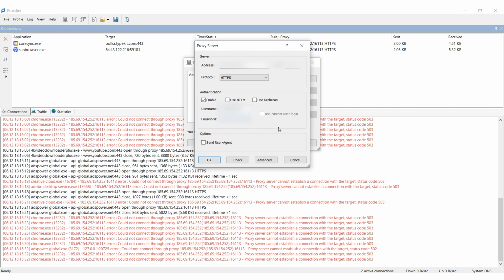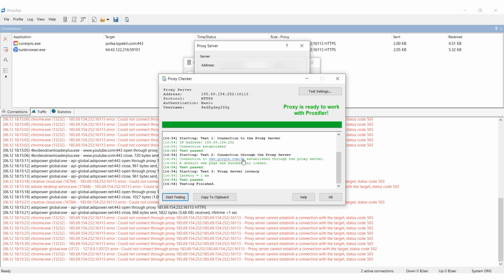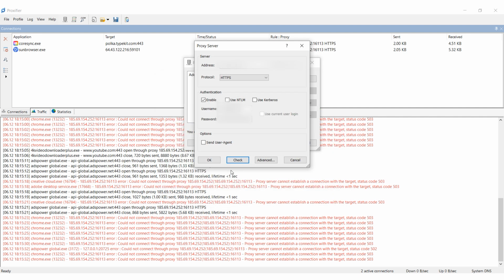After entering the details, test the proxy by clicking Check. If a green message appears, the proxy is functioning and ready to use. A red message indicates that the proxy is not working and you'll need to find a functional one. Once everything is verified, click OK, then Yes.